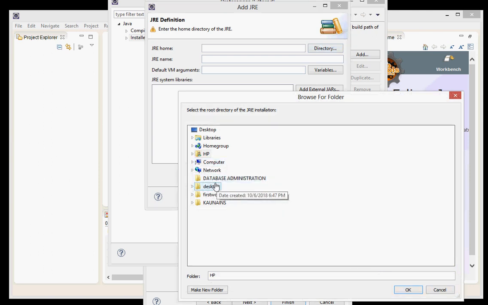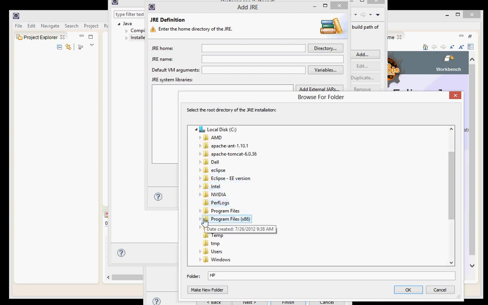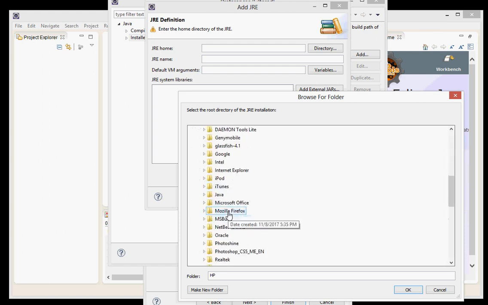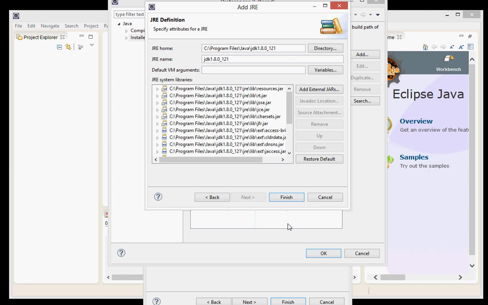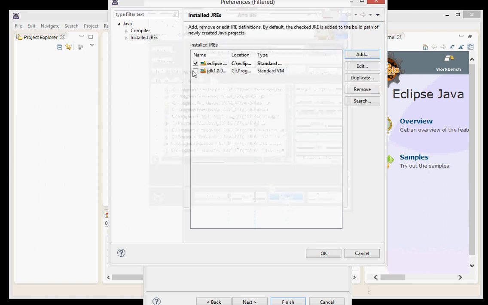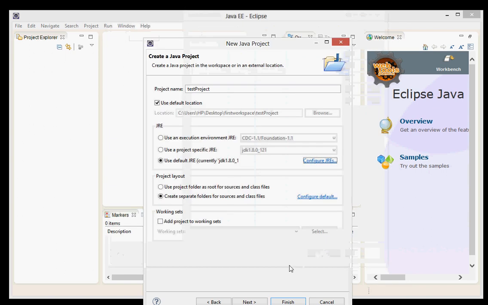Most probably this will be in your C drive, Program Files, Java folder, and there you see JDK 1.8.0 and something. So select this folder, click OK. This will return you back to the preferences, and make sure now that you have a new JRE which is selected. Well, click Finish and switch to the new JRE. Click OK again.